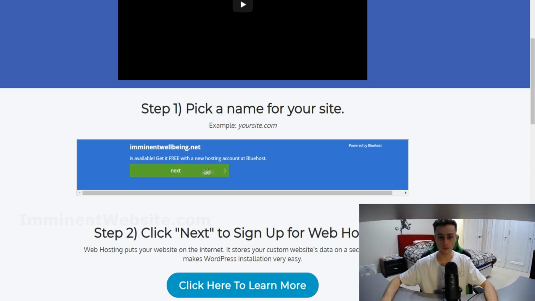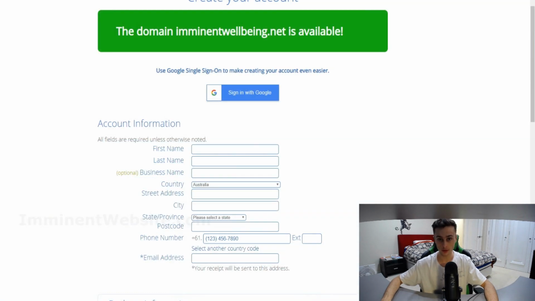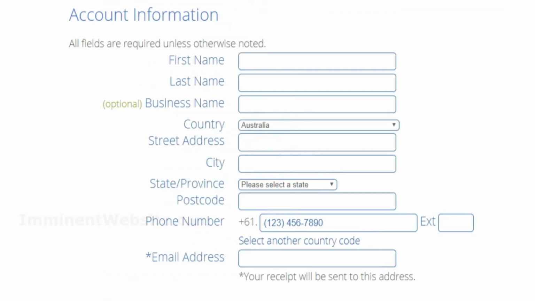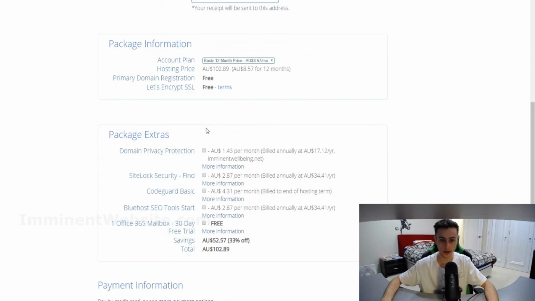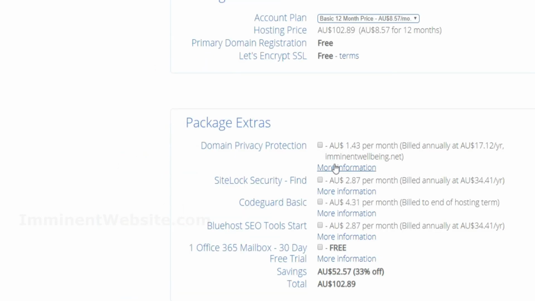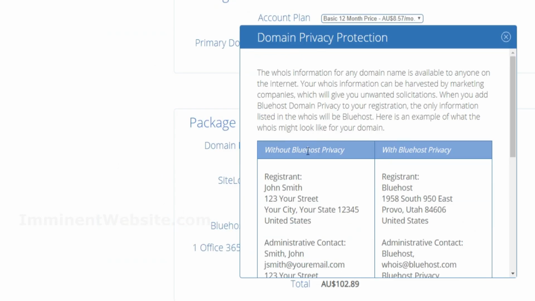So as you can see right here, once you choose your domain, just click on next and you'll be taken to the sign up page right here. So all you have to do is fill in your account information right here, choose your package information right here, and decide which one of these package extras you want to get. Now personally, I don't think you really need any of these package extras except for the domain privacy one. This just hides your personal information if someone were to look up your domain.